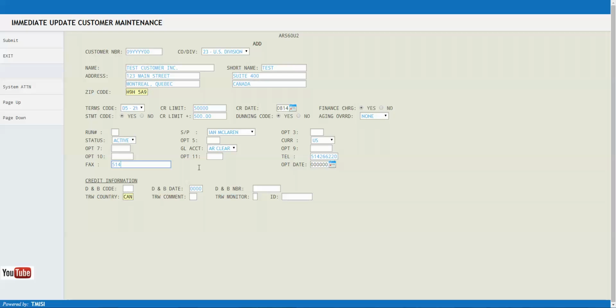And all this information down here is in regards to credit, his DMB code, the date of when he got his Dun & Bradstreet account and what his number is, his TRW comment, the monitor, and his ID. And that's about it. Now we press submit, and we would be going on to the next screen. So that's how you create a customer on the first screen.